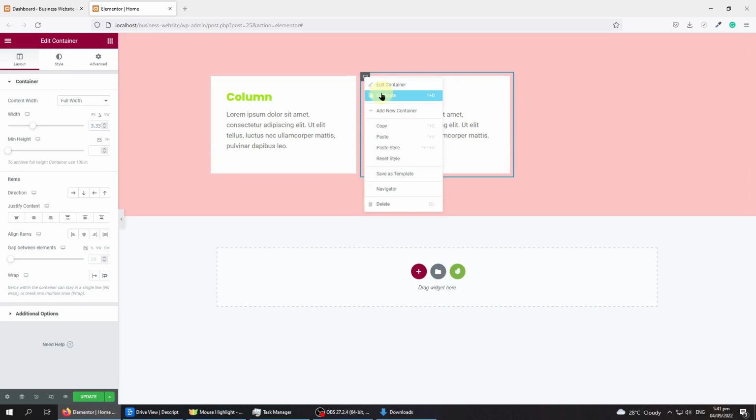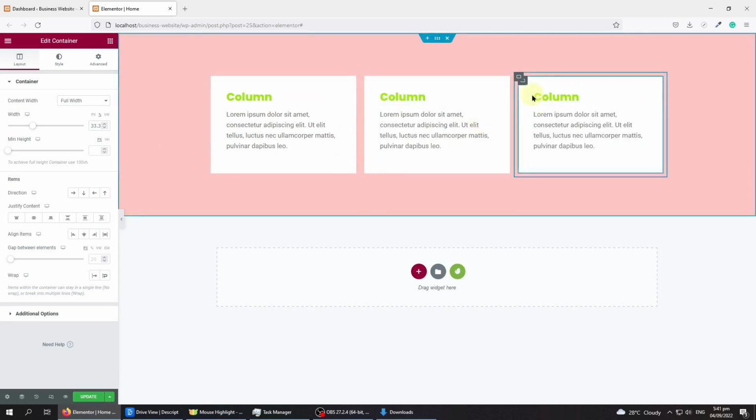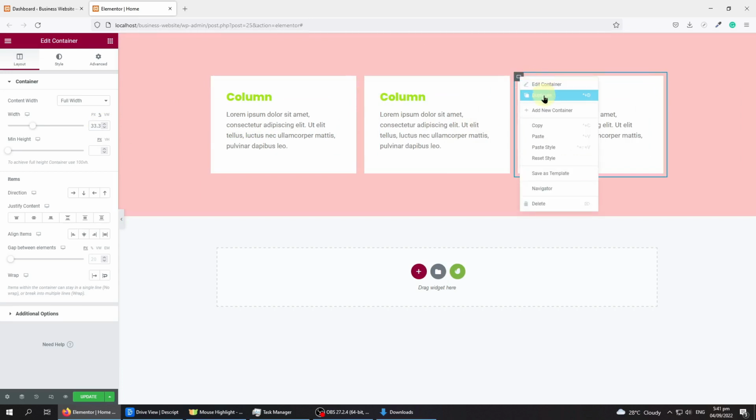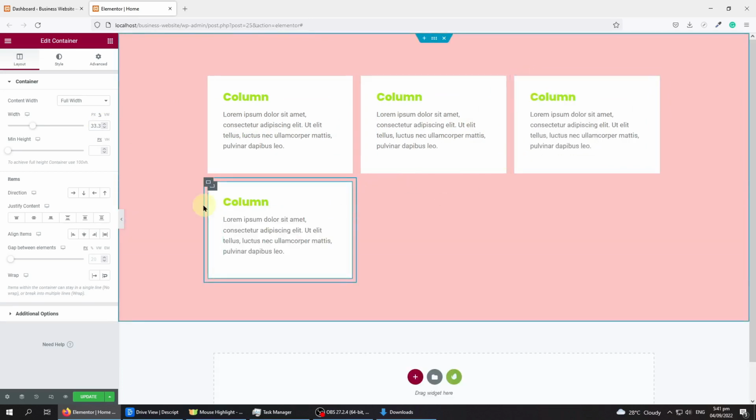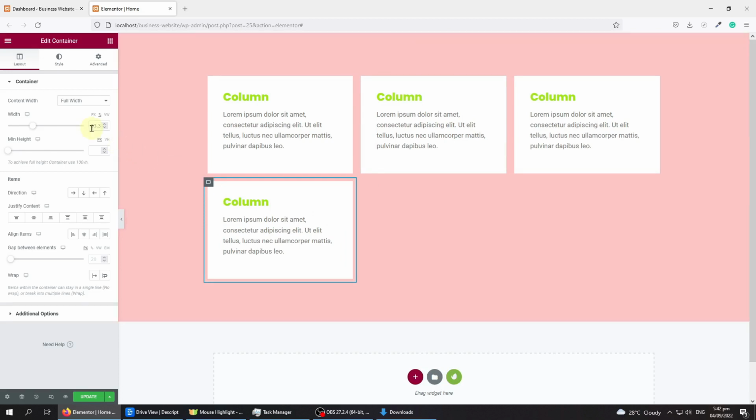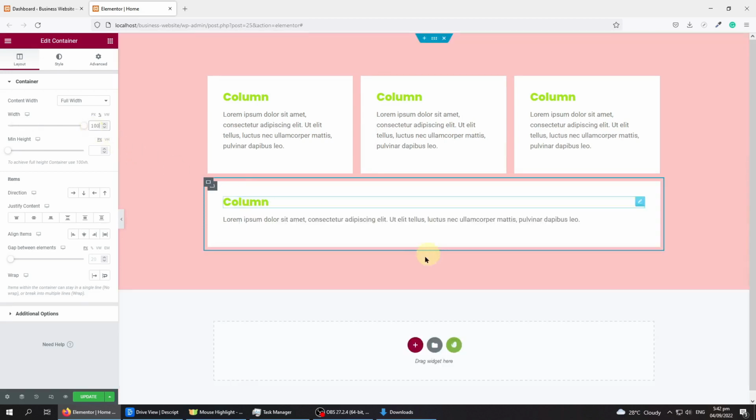Now, let's duplicate this container so we'll have a 3-column layout. Then, let's duplicate this container again. And because the 3 columns already occupied 100% of the container's width, the next containers will be on the next row. And to fill the empty spaces, let's just change this container's width to 100%.